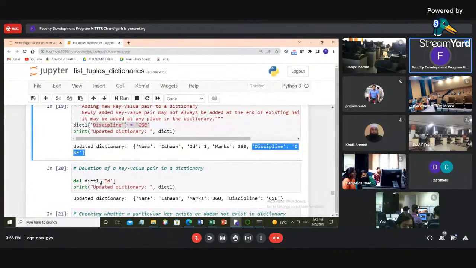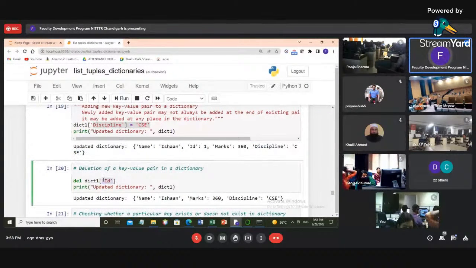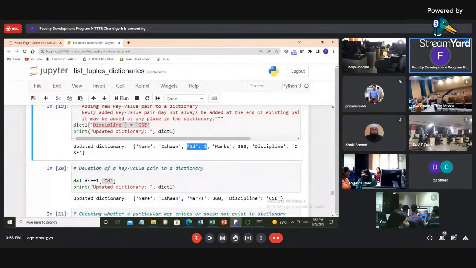So now the next job is to delete an item. It is restricted in tuples, but definitely you can go for deletion of an item from a list as well as from a data dictionary. If you want to remove, a particular key is to be mentioned, and the complete key value pair will be removed. So if you want to remove from the above dictionary ID, so ID followed by colon and 1, this complete entry will be deleted.